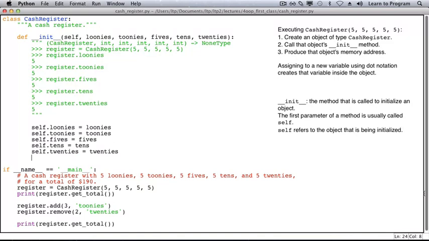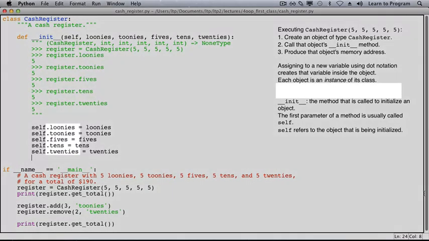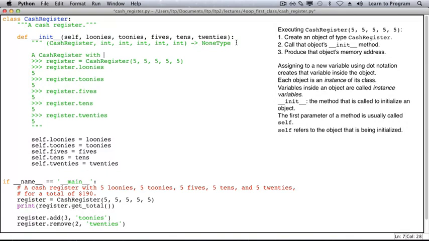When we create a cash register object, we call that an instance of cash register. We also call all these variables instance variables because they exist inside an instance. Here's a quick description.